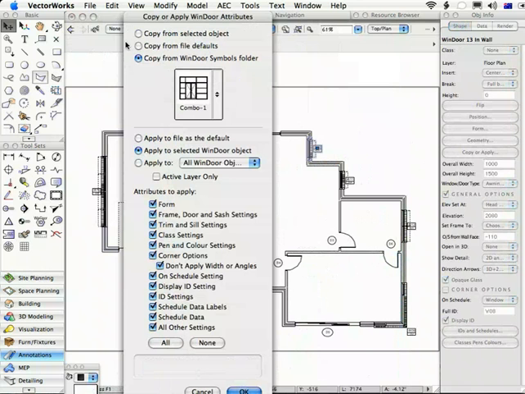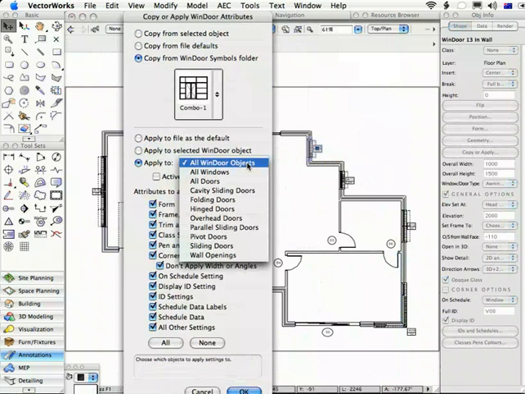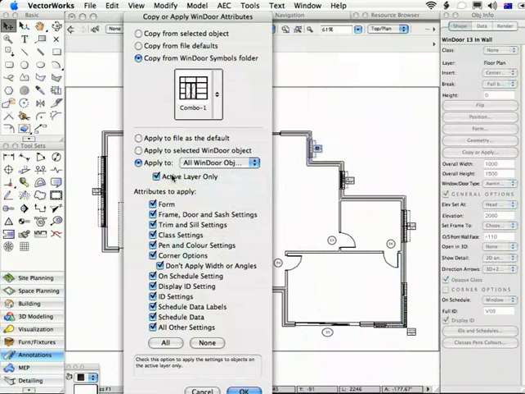So once you've chosen the copy option, you can then choose how these settings are applied. You can apply them to the default settings for this file. You can apply them to the selected WinDoor object or objects, and remember that in Vectorworks 2008 you can select multiple windows and doors at the same time in walls, and you can apply them to the choice that you choose from this menu here, which could be all WinDoor objects or windows, all doors, etc. And you have the option to apply the settings only to objects on the active layer only.